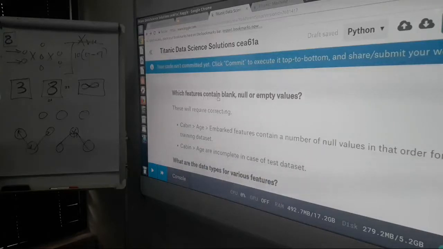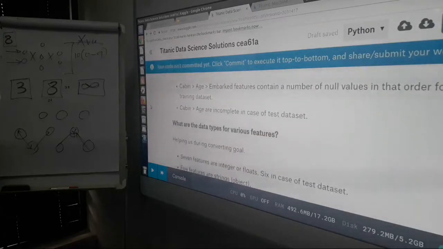Okay, which features contain blank, null, or empty values? Usually when you get a data set, it is not complete. So let's say the number of examples you have is 100. You may have some missing values, meaning that some features may not have values. You will have to find a way to fill in those missing values. So the next question to ask is, which features contain empty values? Which ones are not complete? That's also another question you still have to explore in your data.